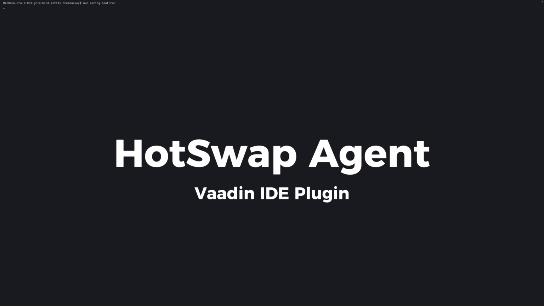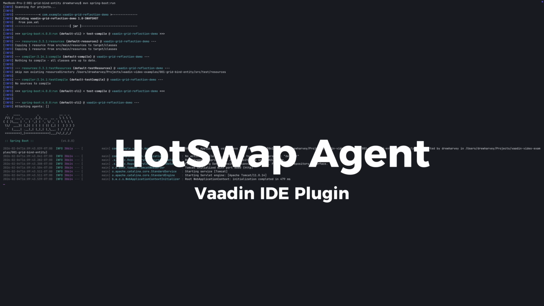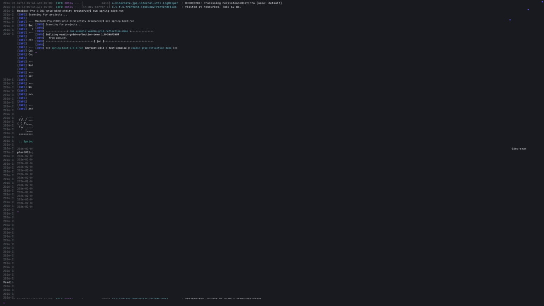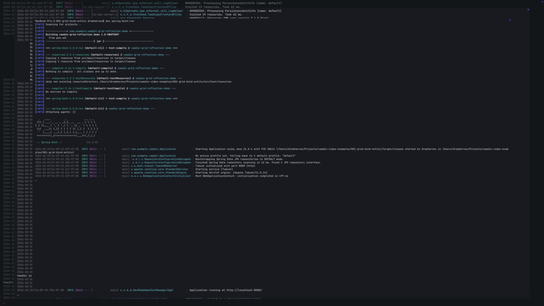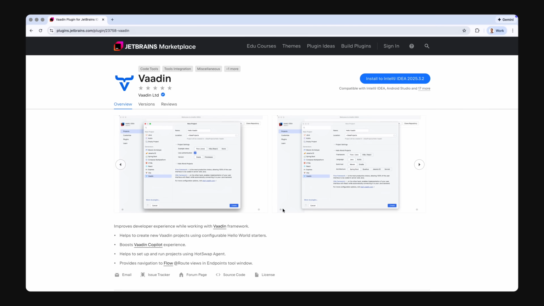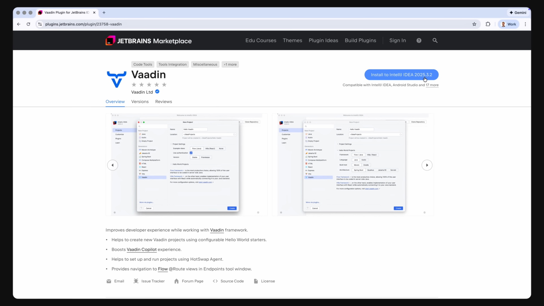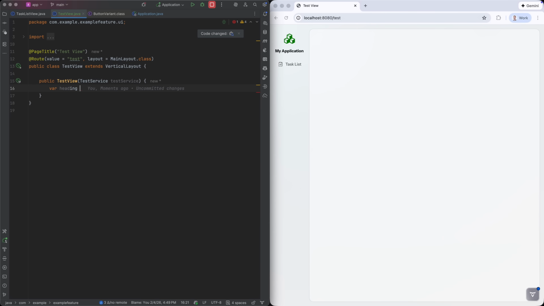Before we end the video, I want to leave you guys with one last tip. You'll quickly notice how much time it takes to restart the app every time you want to test a change. This gets especially bad as your app grows and the startup time gets longer. To alleviate this, we can install the free plugin from Vaadin, which gives us access to HotSwap Agent.